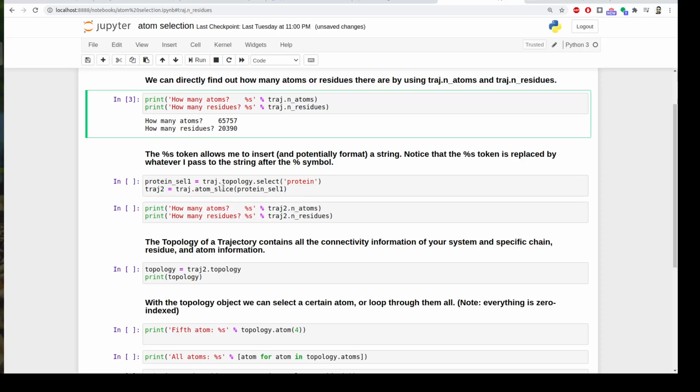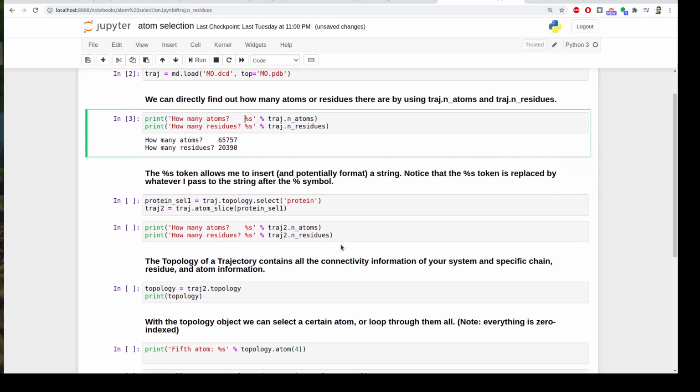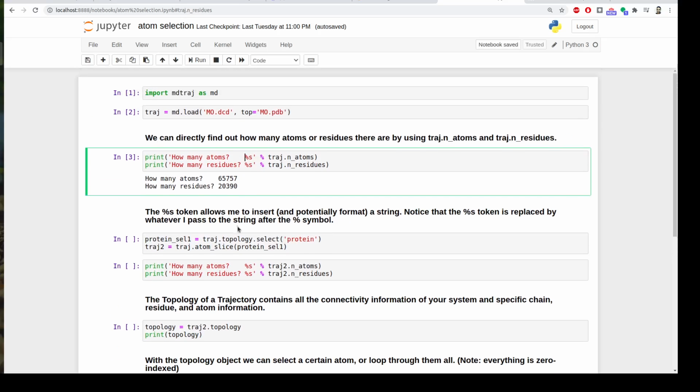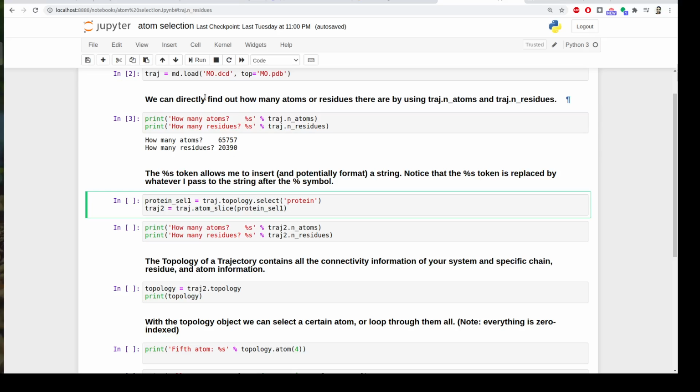And as we learned in the previous video, we can subselect from our trajectory. This is because our trajectory is a protein solvated in some solvent, but we might be interested in selecting only the protein. So we can create a new variable called protein_sel. And then from our traj.topology.select, we can select protein from the trajectory. So we'll select protein from the topology of the trajectory here. And then we can create another trajectory called traj2 by slicing the part of the trajectory corresponding to the protein. So let's run it and see what will happen.